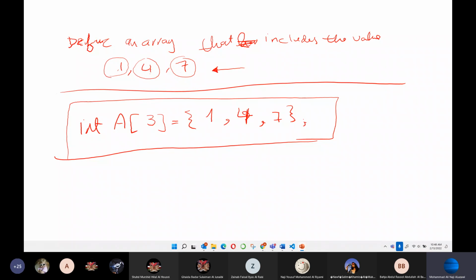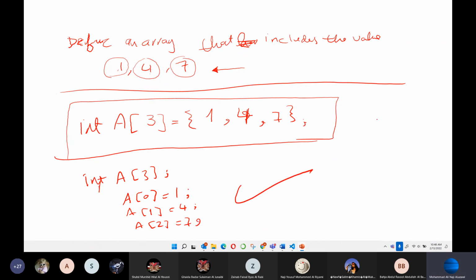All right. You can do it in another way, like integer a of 3. That's it. Then you can write a of 0 equals 1, a of 1 equals 4, and a of 2 equals 7. Both are correct, but of course this one is much easier than the other one, so you can define it like this. Okay, I think it's clear.